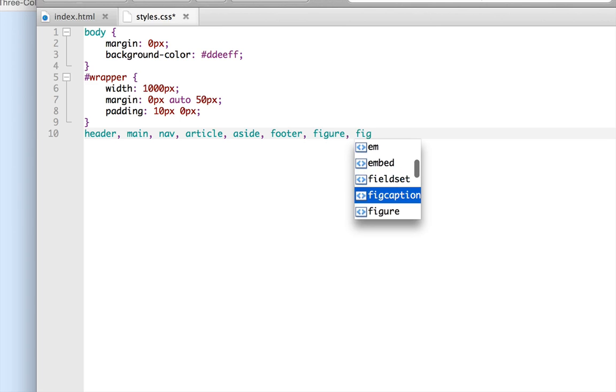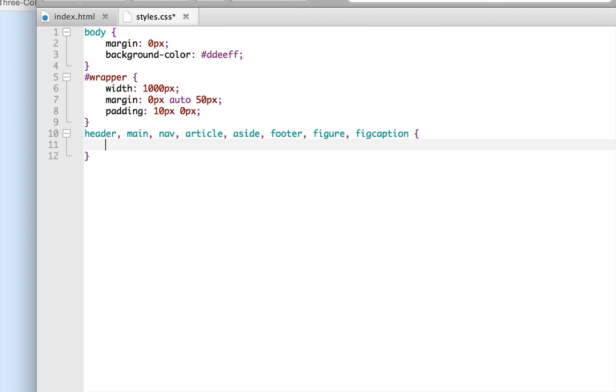So we notice I'm putting commas in between these. That means all of these each get the style. It's not a figcaption in a figure, in a footer, and in an aside. It's not like that. The commas mean that all of these get the equal style. And that style is very simply display block.